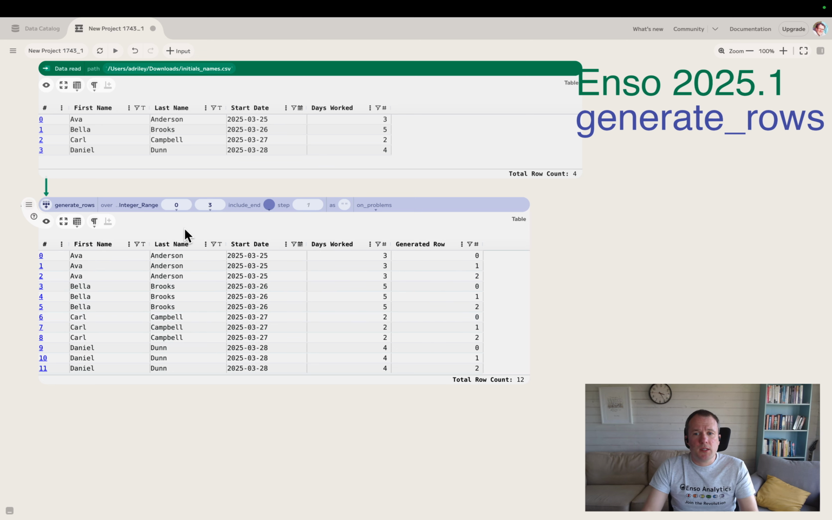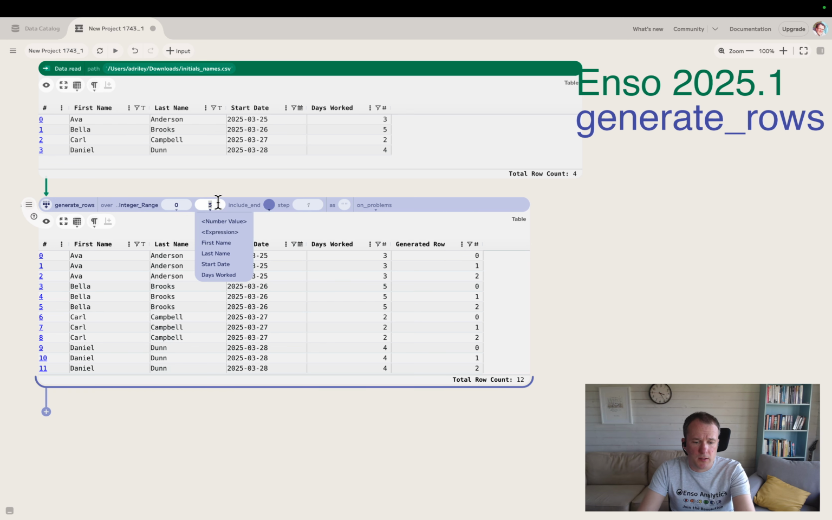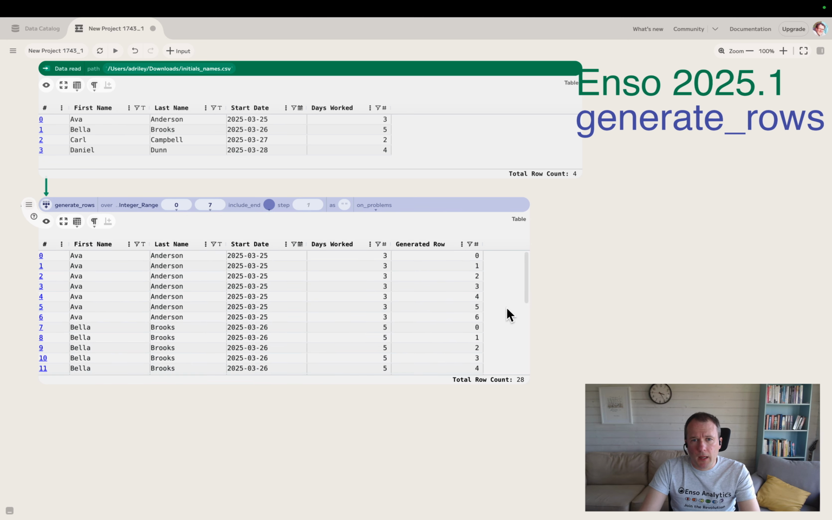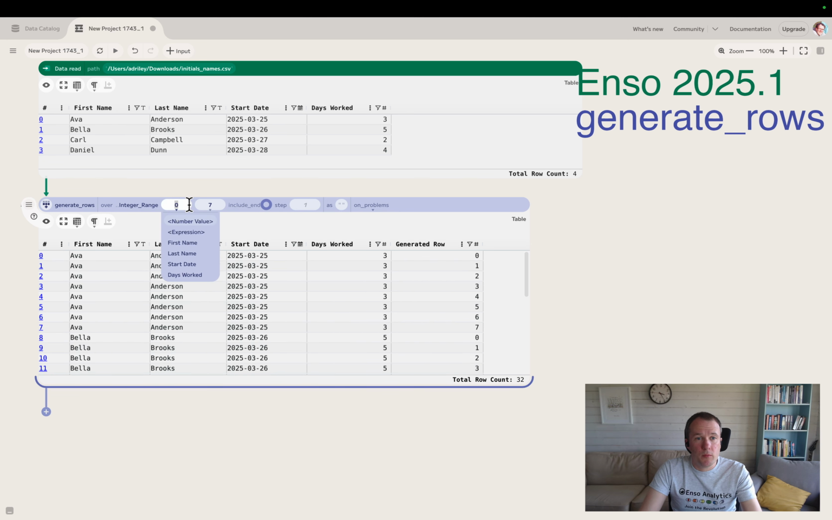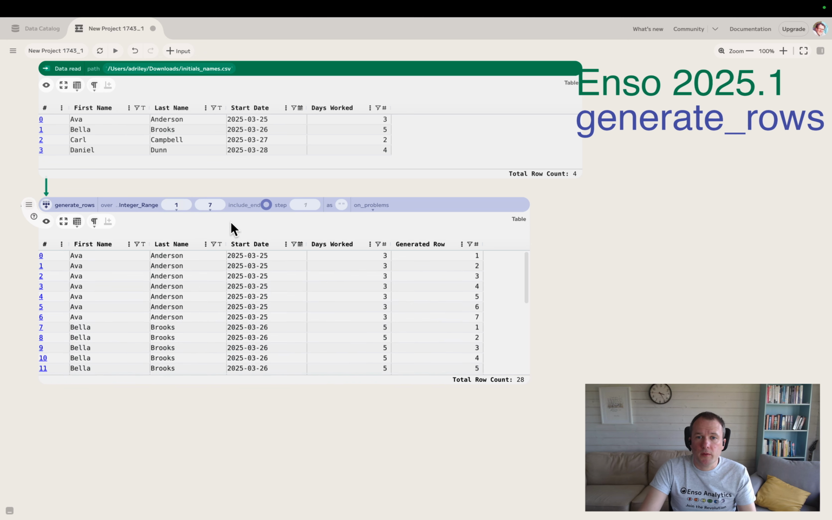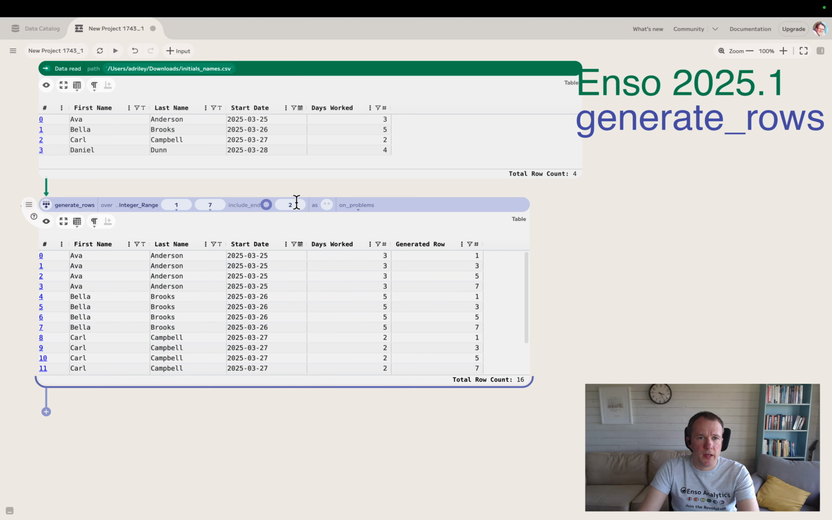You might want to say create a work rota, so you want a row of data per day of the week. So we could go from 0 to 7 and get 7 rows. We can include the end if we want to, so that gives us 0 to 7. If we want to start from 1, we could set the starting value from 1 to 7. So we've got 7 rows of data for Ava. We're able to step by more than 1 if we want to, so we could step by 2, so 1, 3, 5, 7, if that's the use case.